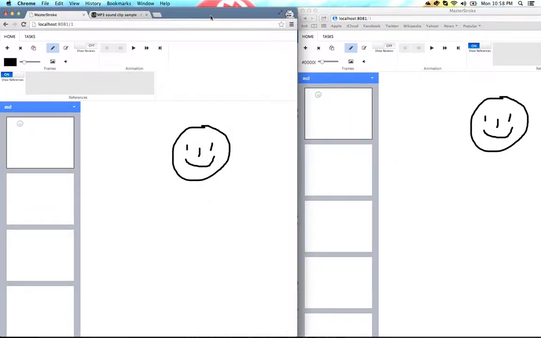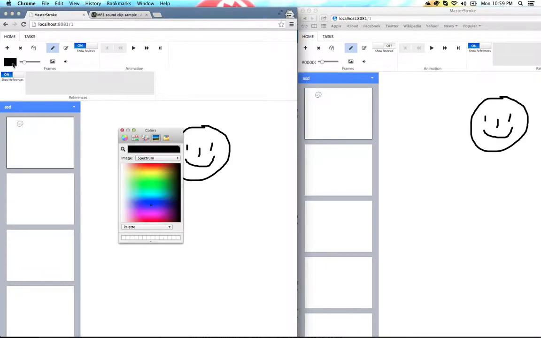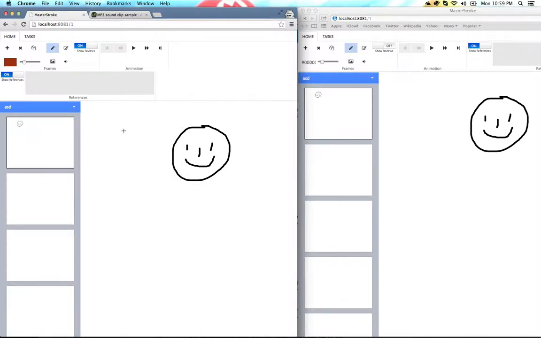So say I'm reviewing this animation, and I notice that the smiley face is not correct, and I want to tell the author to actually make it more proportional. So what I can do is turn on the show reviews. Let me choose a review color, and I'll draw saying please make it more proportional.